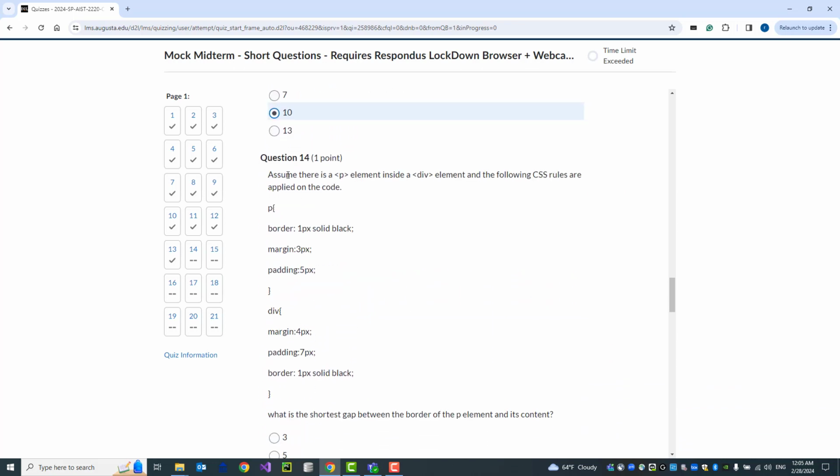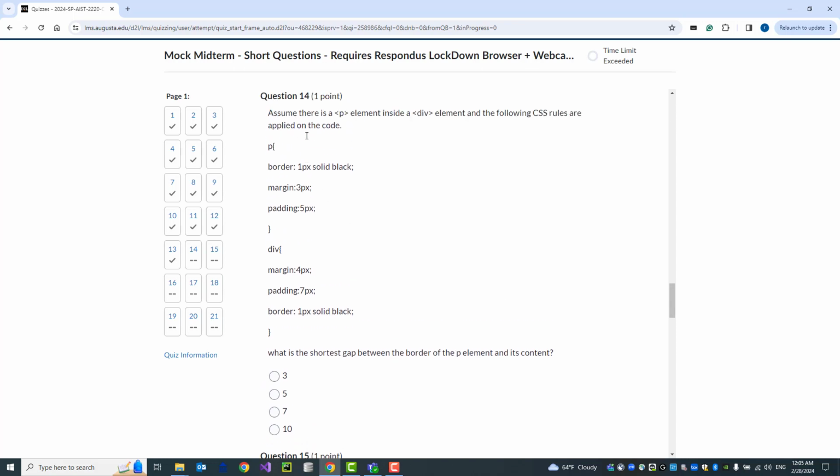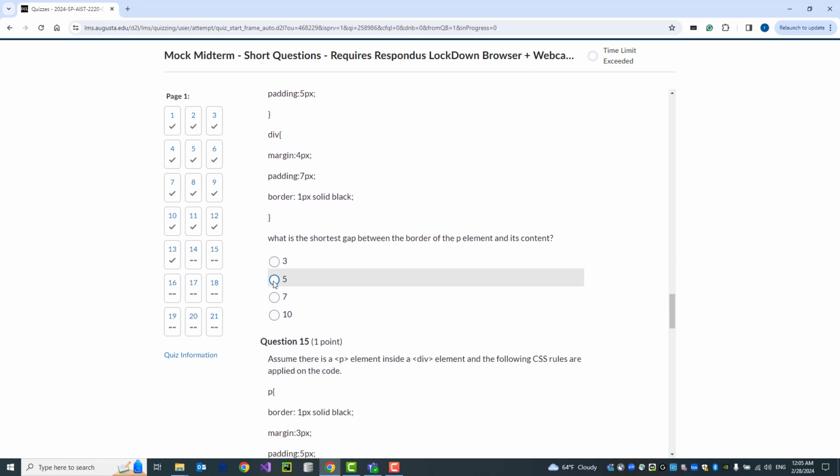Again, we have the same question, but this time we are looking for the shortest gap between the border of the P element and its content. The shortest gap between the border of an element and its content is the padding of the element. And here the padding of the P element is 5 pixels. So the correct answer is 5.